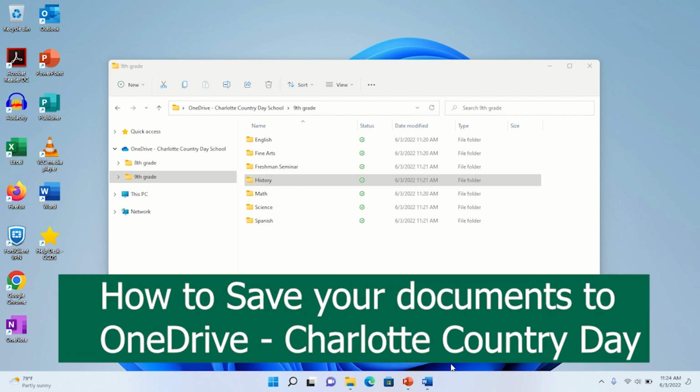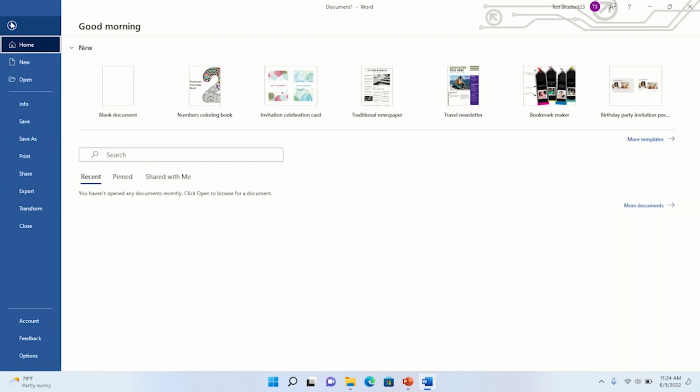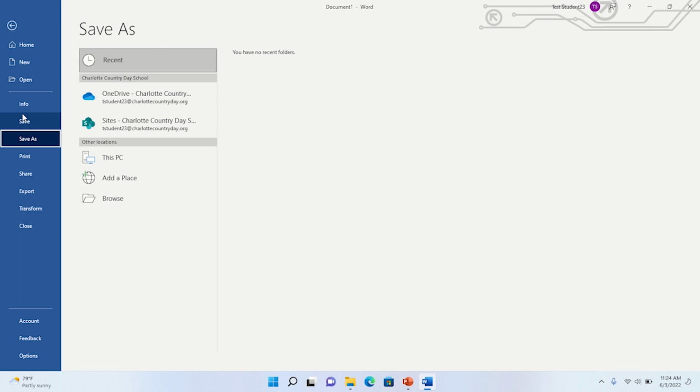Let's say I have a Word document, and this is my paper on the Aeneid. And it's an English paper, and I want to save it because this is going to be a great paper, and I don't want to lose it. So I'll come up here to the top bar, and as you can see, there's a little save icon. You can click on that to save, or you can say File, Save. And notice you have a couple choices: OneDrive, Charlotte Country Day, or Sites, Charlotte Country Day. You don't know what Sites is, so I'm going to suggest not saving to it.